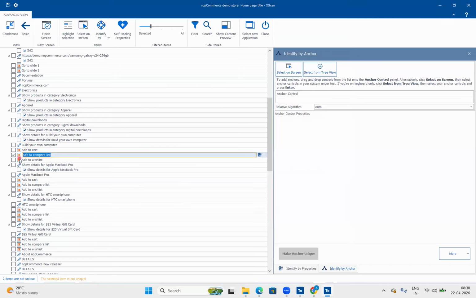This is in select mode. Once you select this one, just go here. Move your cursor over the target reference control, hold the cursor and drag and drop this reference to here. This is your target control. This is the anchor reference.